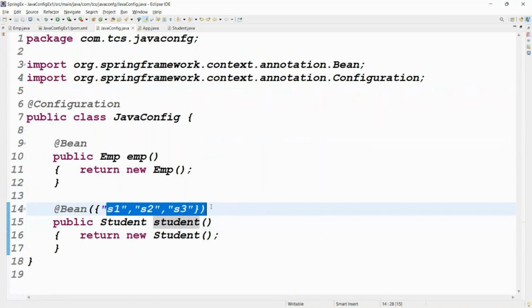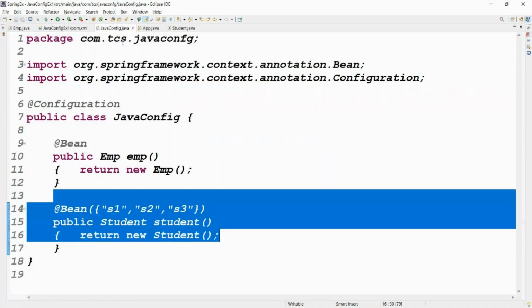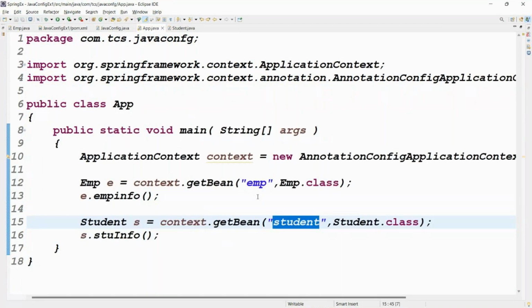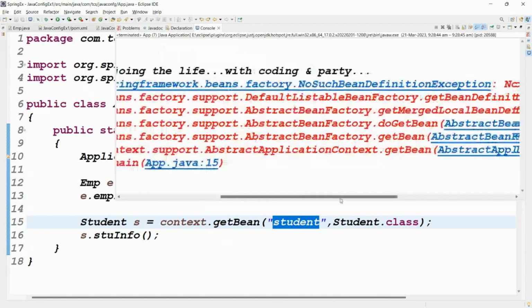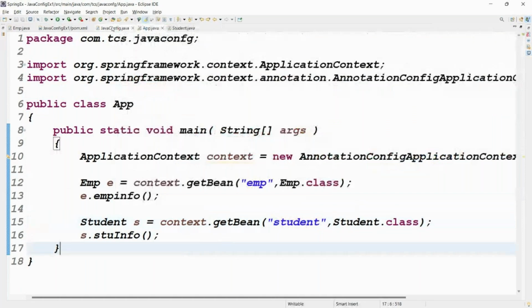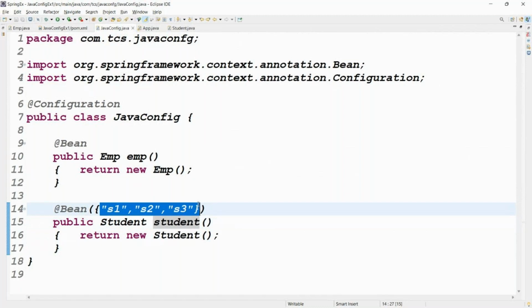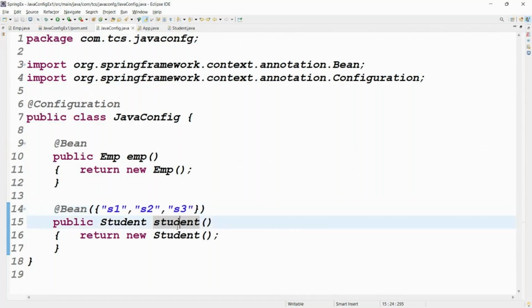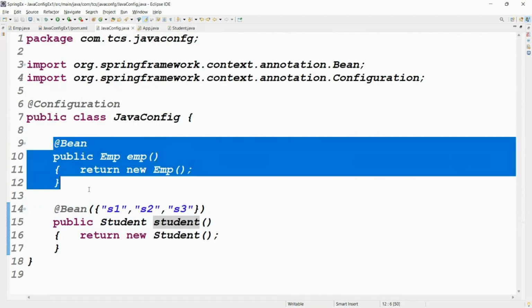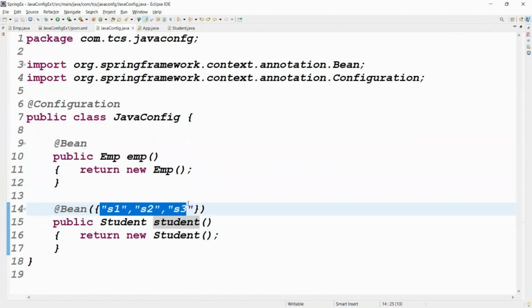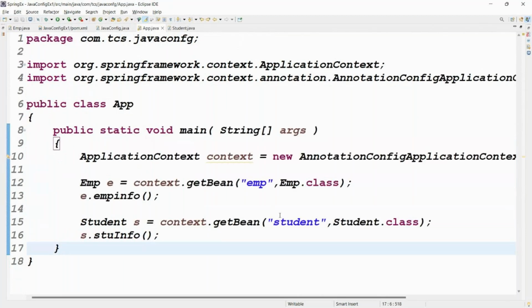Total how many bean names are there here? Four bean names. Four bean names means then student will work. Click and run. Working or not working? Not working. Then what did we decide? When you give the bean names, the method name will not work. Generally we thought this is a default name and these are alias names, but that is wrong. When you give the bean names, only your names will work. By default, only the method name will work, but if you give the names, only your names will work.